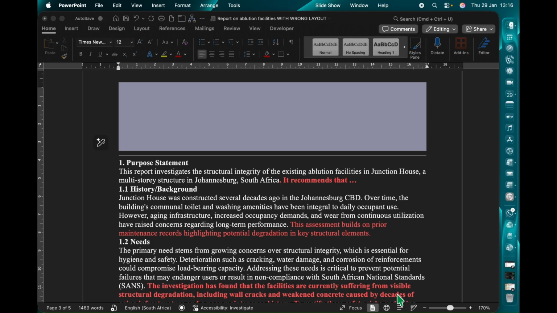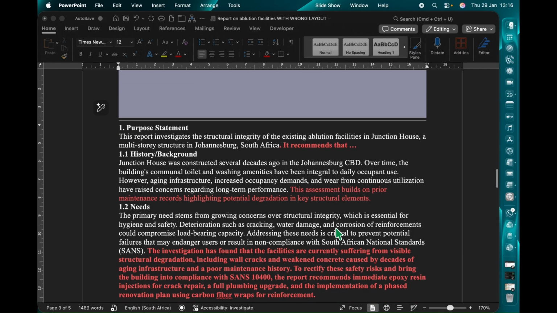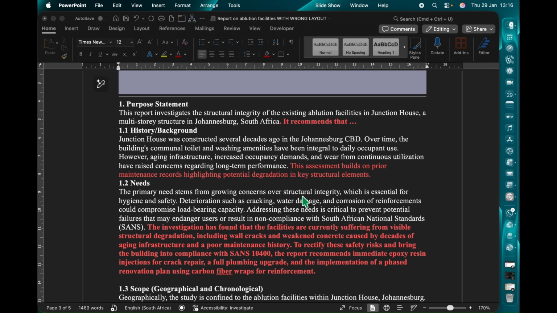So you would see, for example, under purpose statement, anything in red is what shouldn't be added. You don't want recommendations added to the purpose statement. You simply want the intention. And then under history and background, you don't want indications of methodology in this case.